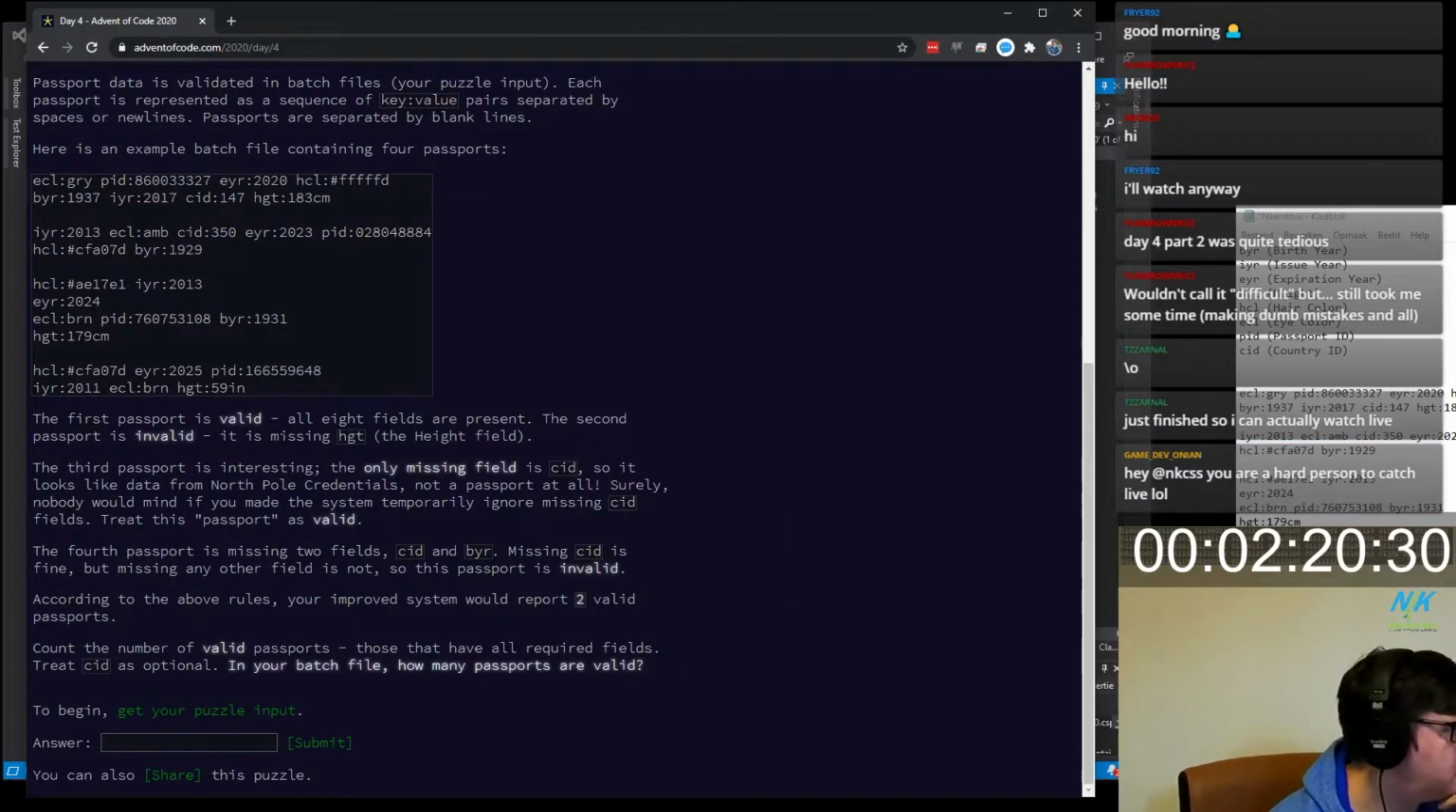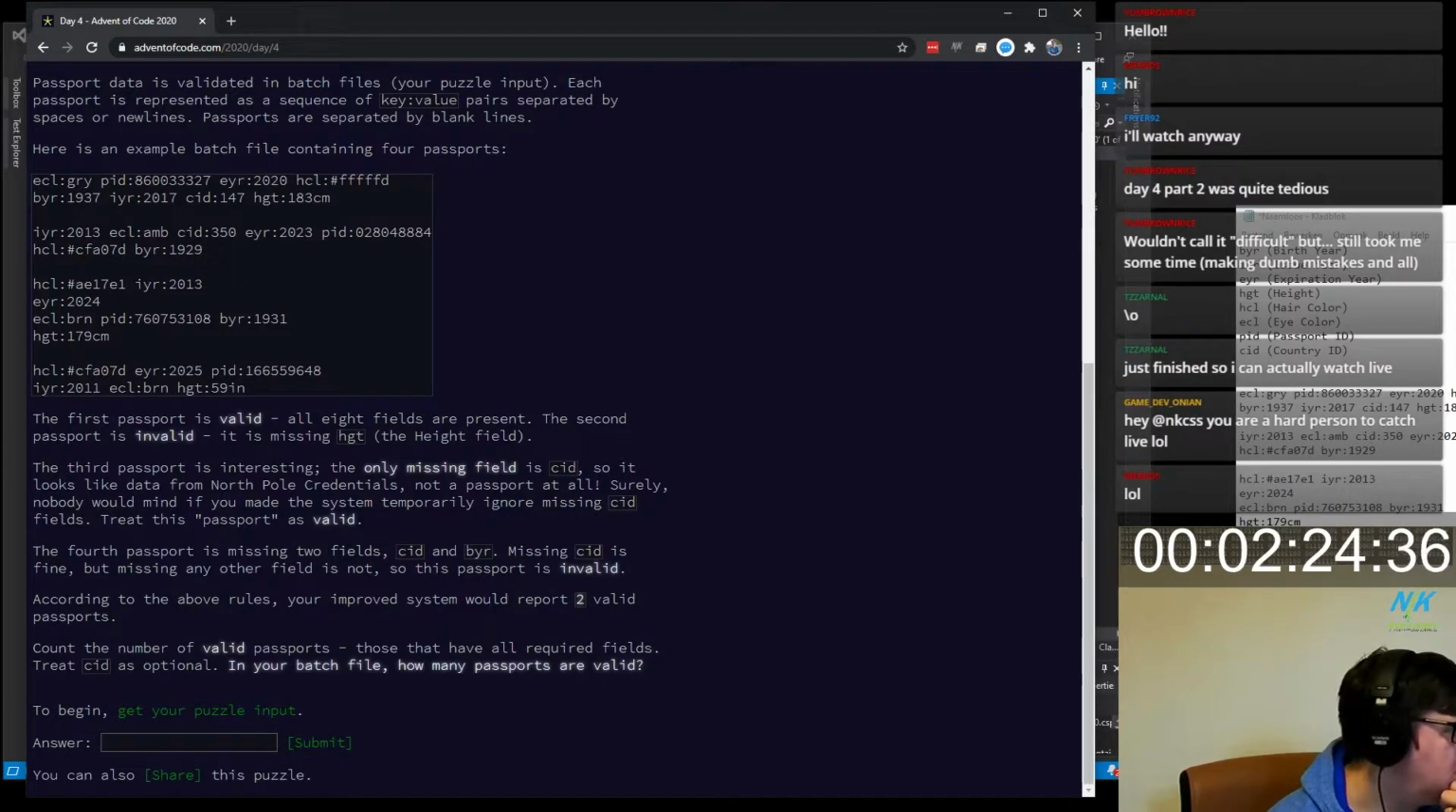The first passport is valid. All 8 fields are present. It's missing the height. Okay, this is pretty easy so far. Does it just have to check that all 8 fields are present? The only missing field is CID, so it looks like the data from the North Pole looks like data from North Pole credentials, not a passport at all. Surely nobody would mind if you made the system temporarily ignore missing CID fields. Treat this passport as valid.